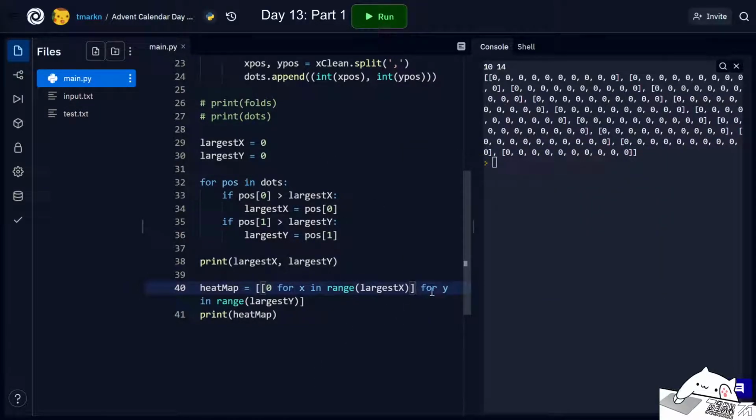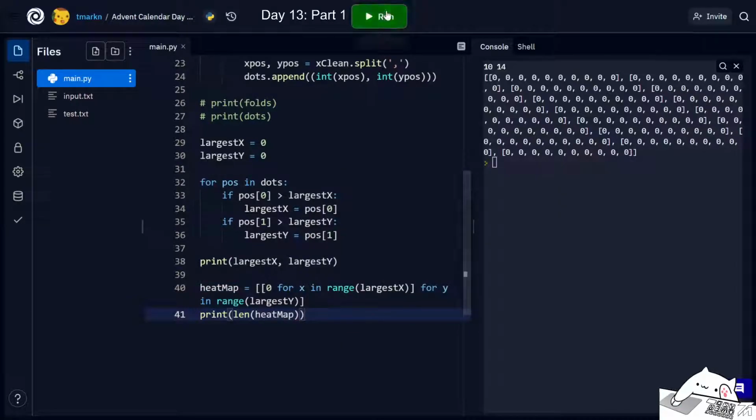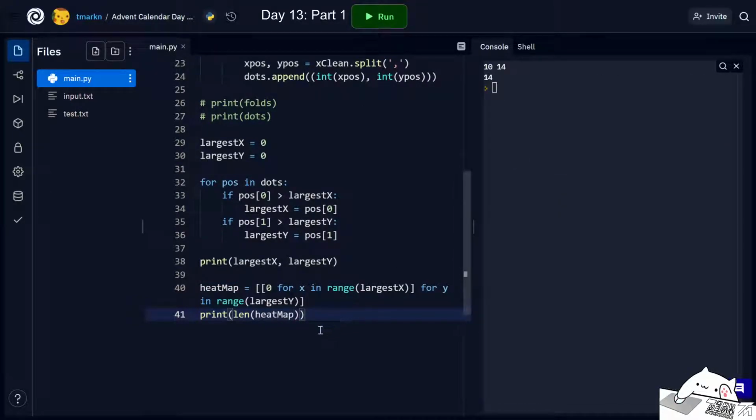So our Y would be 14 of these, right? And our X would be 14 across. Oh, 10 across, 14 down. Yep, okay. I just want to make sure it's all working correctly. Length of heat map should be 14. And heat map 0 would be 10. Right, alright. Okay, now we want to put in the dots.